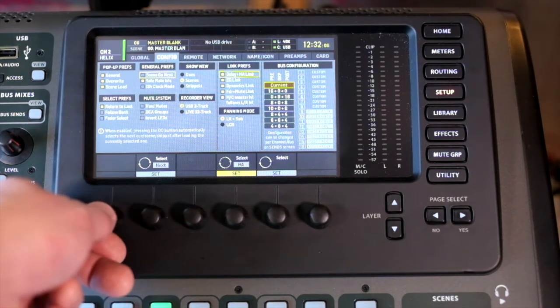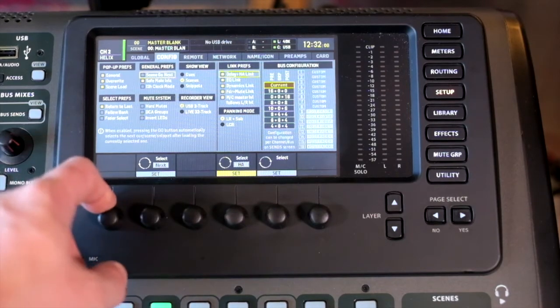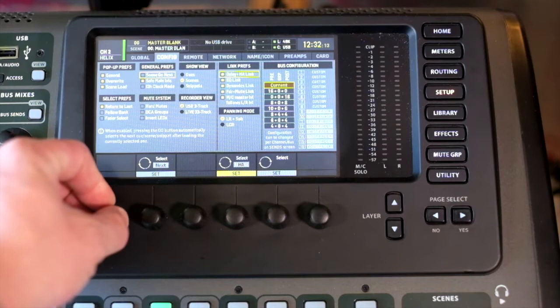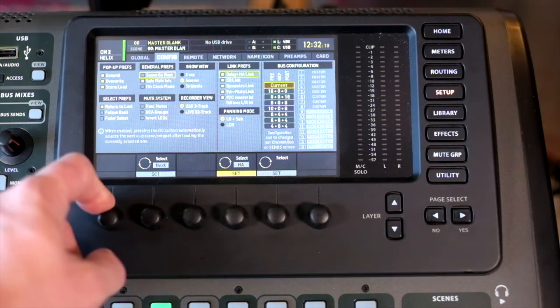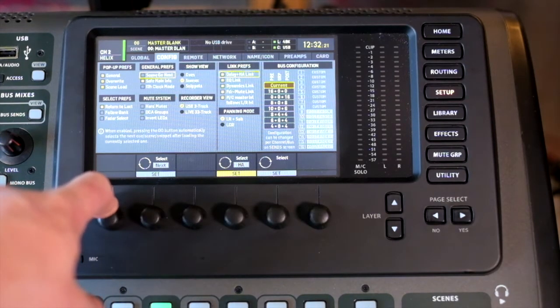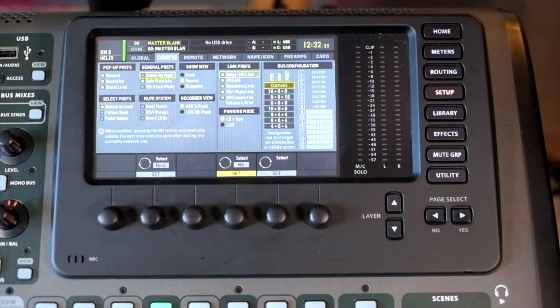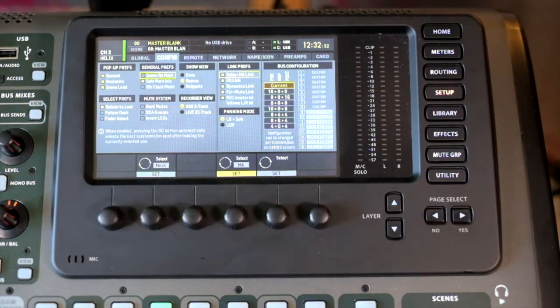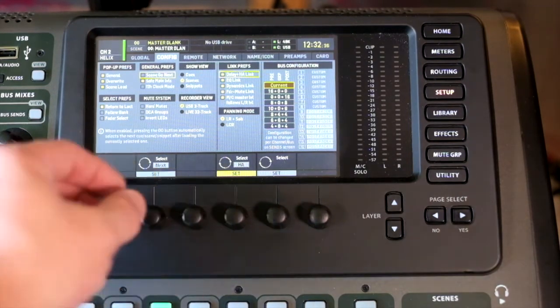this one is all about the scenes. If you have this selected, you are pressing the go button automatically and it selects the next cue, scene or snippet after loading the one that's currently in use. So if you're working in a theatre setting and your show is accurately mapped out, every time you press go on the scenes, which is here, it will load the next cue, scene or snippet in the line.